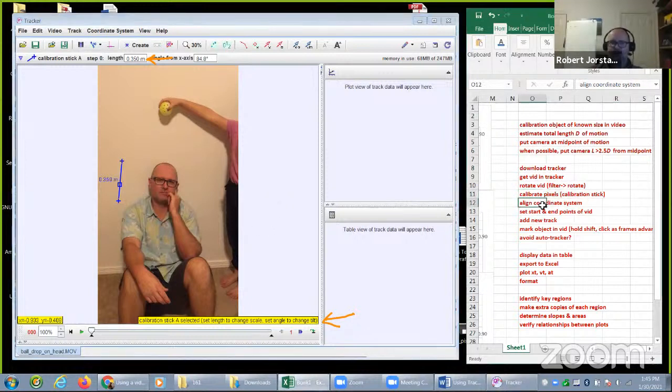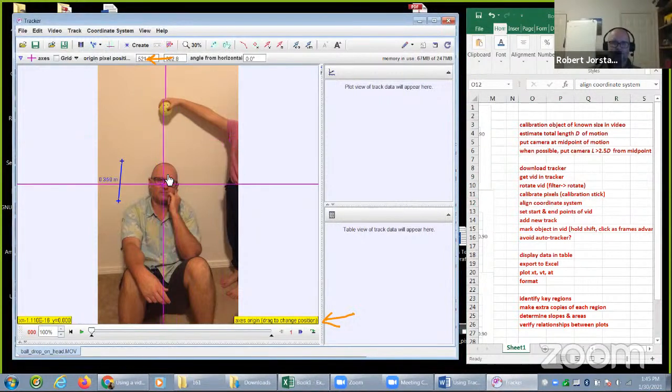I'm going to align the coordinate system. So what I'm going to do is click on this button here. So we're doing this line right here. Whoops. Align the coordinate system. So right here, if I mouse over this, this is the coordinate system. Now I could drag it wherever I want.